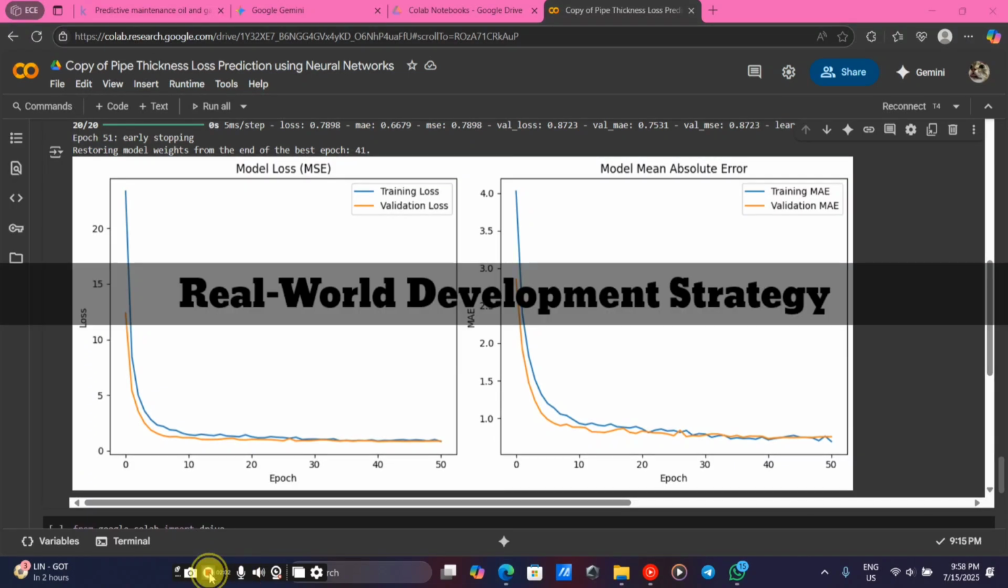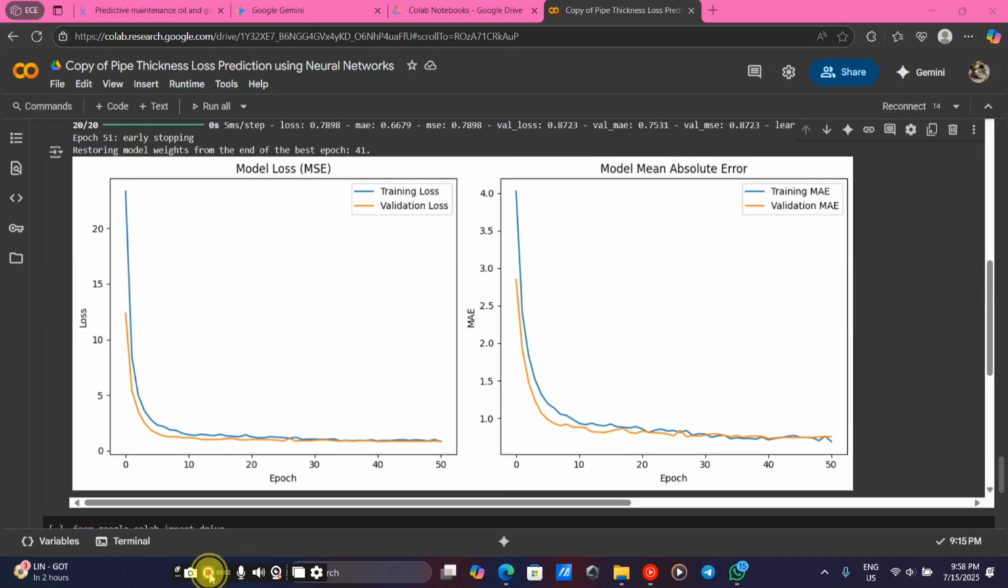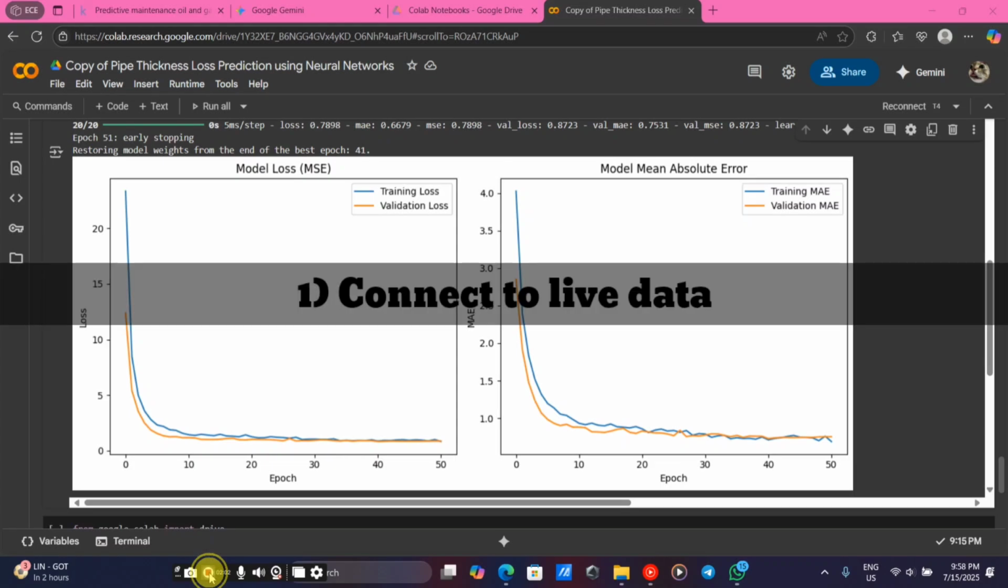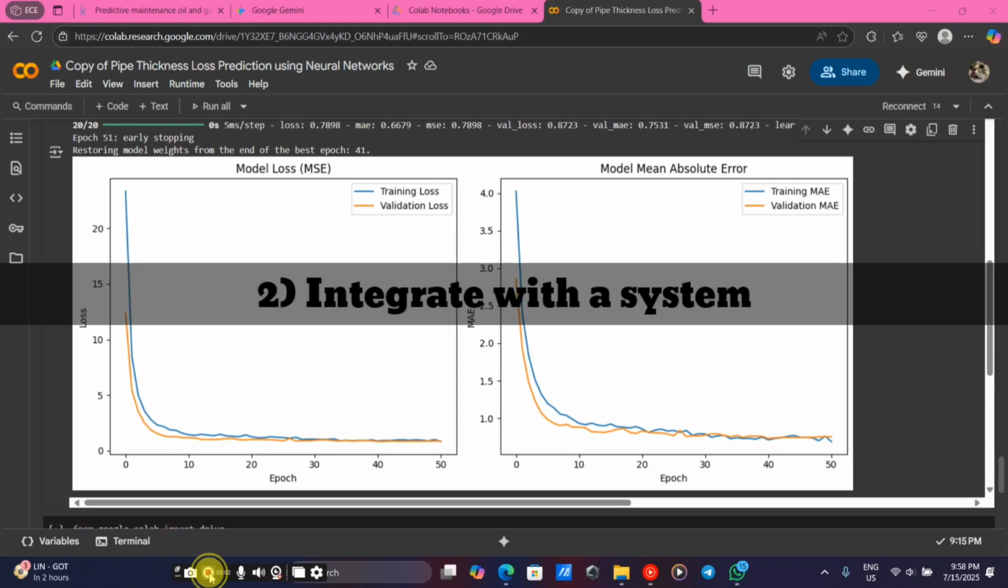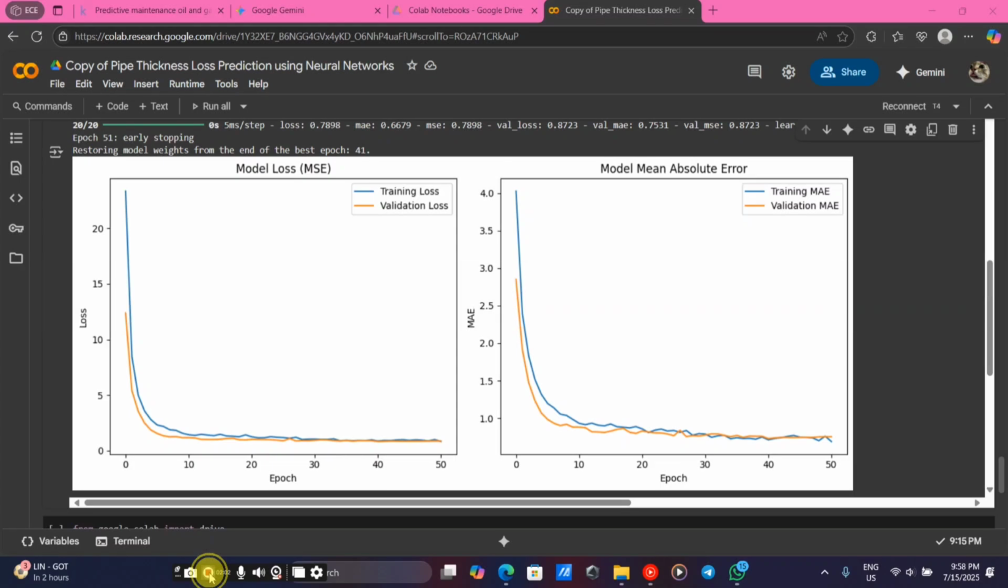For real-world deployment, the strategy is to deploy this model in a real industrial environment, and engineers will follow these steps. First, connect to live data. A data pipeline would be created to automatically feed real-time operational data from the plant's control system to the model. Second, integrate with a system. The trained model would be wrapped in a REST API, allowing it to receive new data, make predictions, and return results. This makes it a modular service that can be easily integrated into other software.